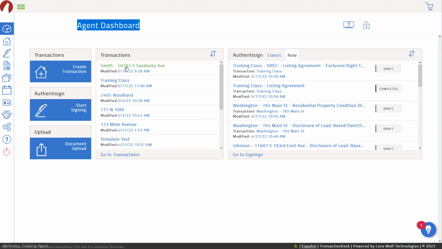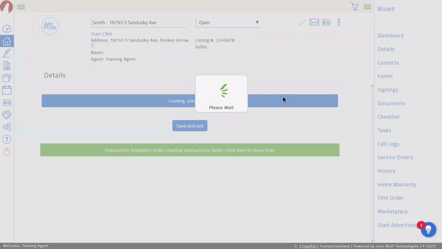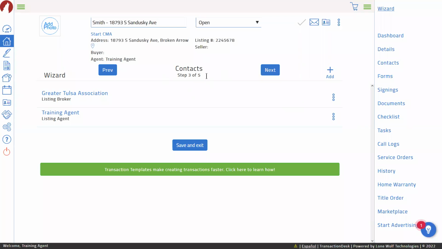So I can jump right back into my Smith Sandusky Avenue. And then if I wanted to jump back into wherever I left off on the wizard, I click on wizard, and it'll bring me back to step 3, which is where I hit that save and exit button.